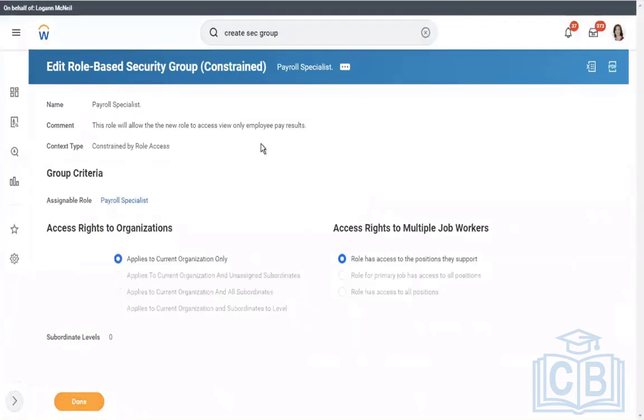Now my security group is ready. A blank security group is ready. What next? What access would we like to give to this security group? What level of access would we like to give to this security group? Now for that, go to the task.